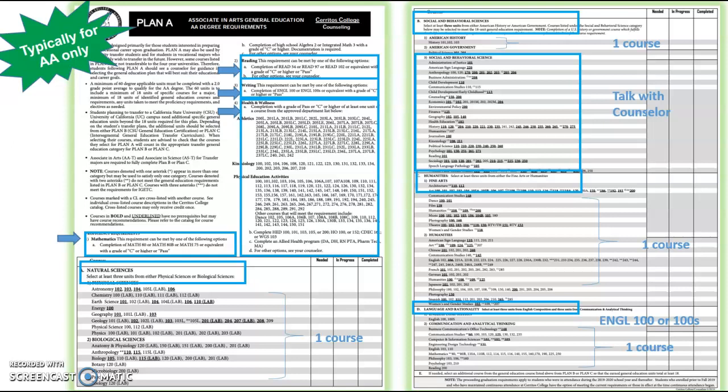As you look through Plan A, you may have noticed that some of these classes have an asterisk, a double asterisk, and other classes have a CL notation. A single asterisk means that the class is listed in more than one category. If you take a class that has a single asterisk, you have to select which category you want it to count in. It cannot be counted in 2 categories.